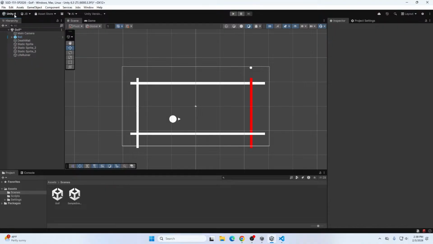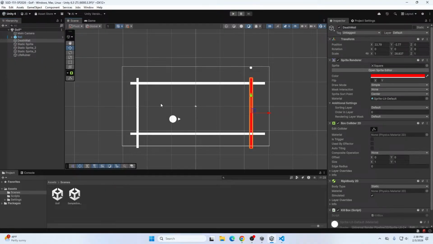You can reorganize things in the hierarchy. And that changes their order on the screen. That's one way to do it. You can also say you wanted the red wall to be behind everything. Then you could select the red wall, go over to its sprite renderer, and change the order in layer. Lower will place it behind more things. Higher will place it in front of more things.